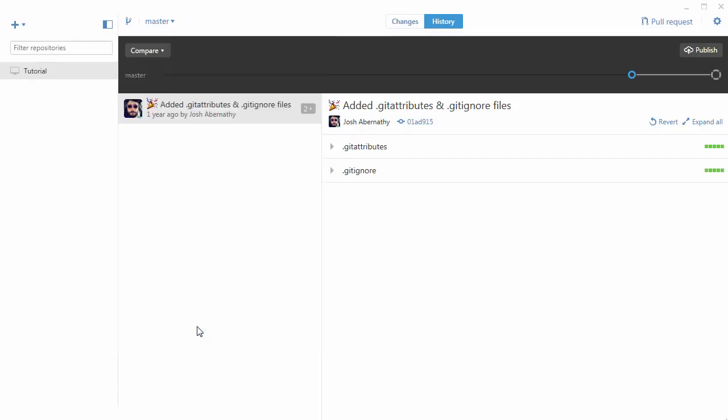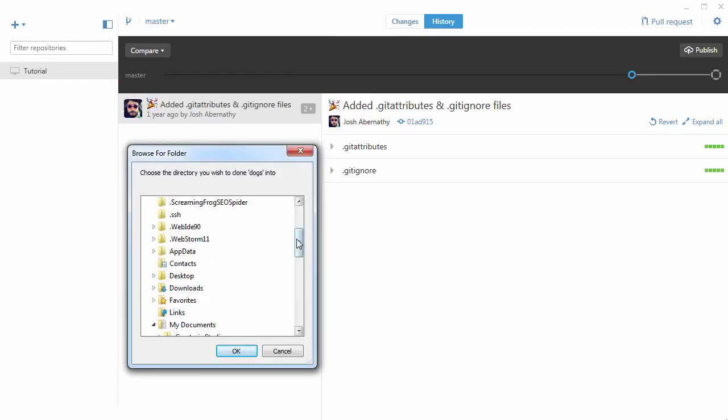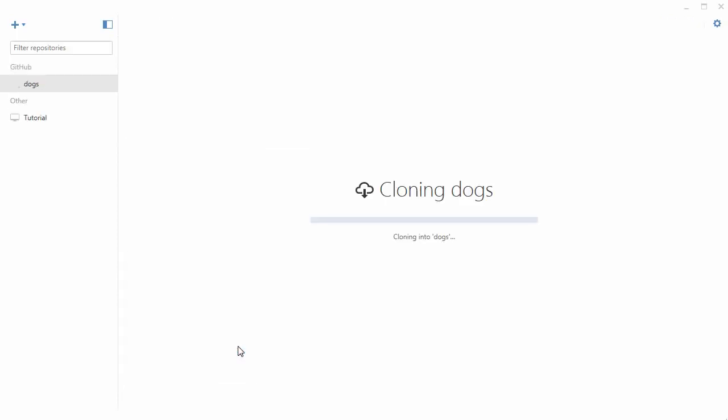What this is going to do is download it to your own computer. It's saying, okay, you have some files or a repository on GitHub. I'm downloading it onto your local computer. Where do you want me to stick it? Well, I might as well just put it on my desktop. So just select desktop right here or wherever you want to put it and click OK.